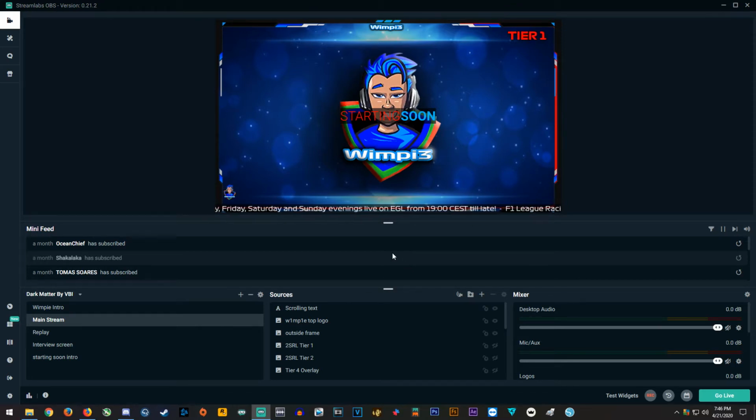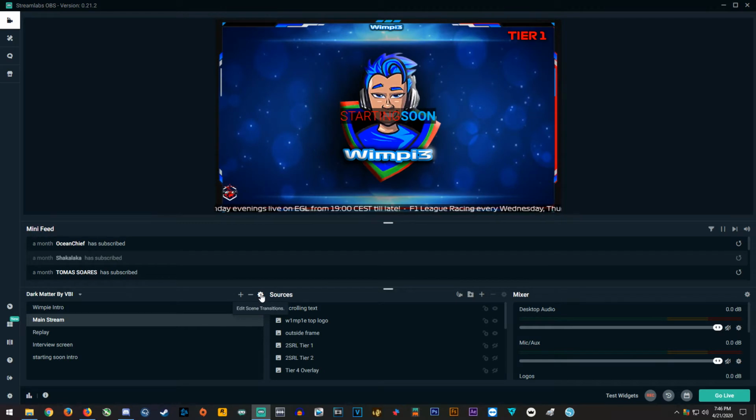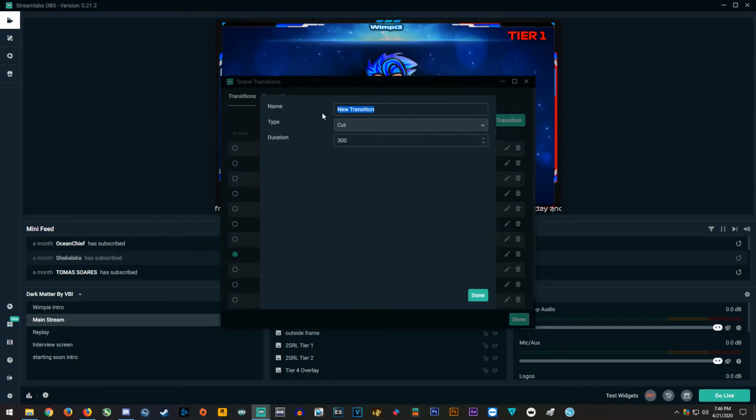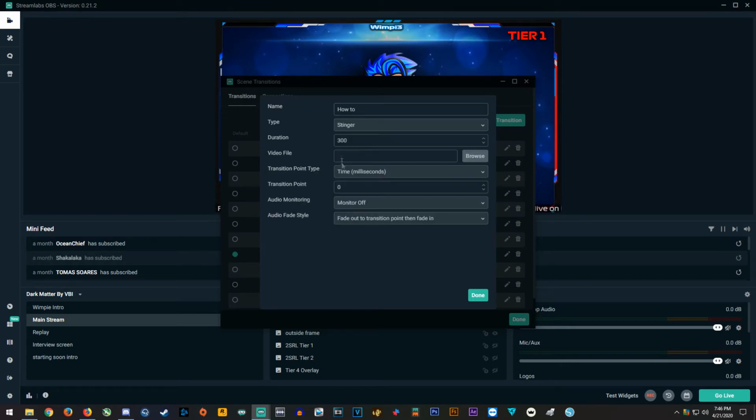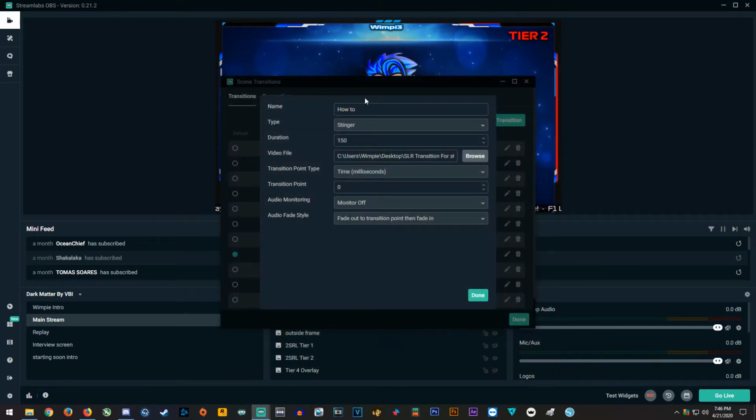Alright, so what you firstly want to do is go to your scenes, make sure you've got one of your scenes selected, and then click on edit scene transitions. You add a new transition over here. Let's just call it "how to" for now. Your type would be stinger, the duration would be 150. Over here you load your transition, which I will put a link in the description for you guys where you can find it.